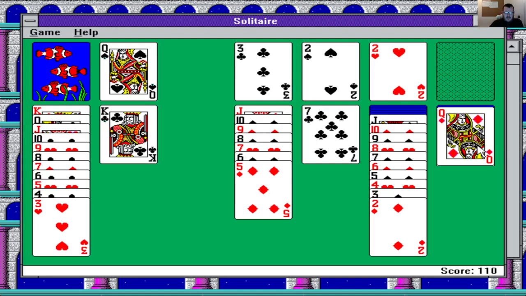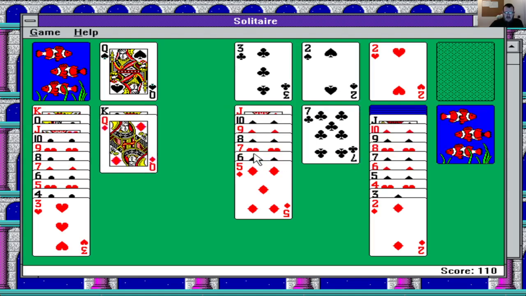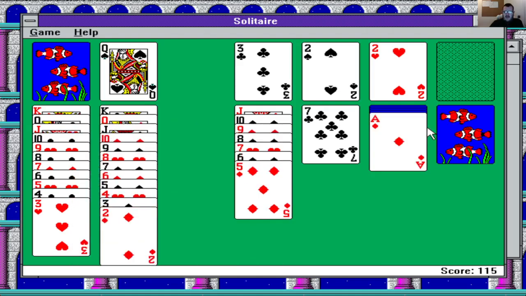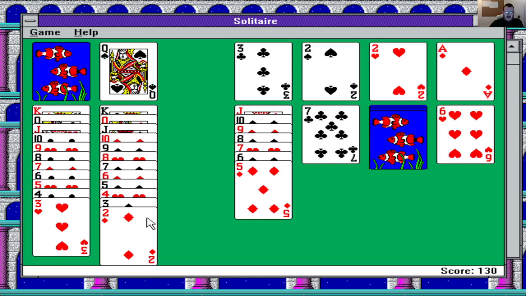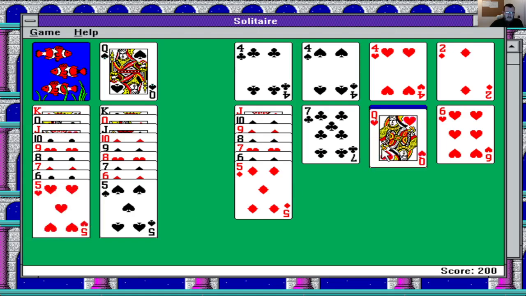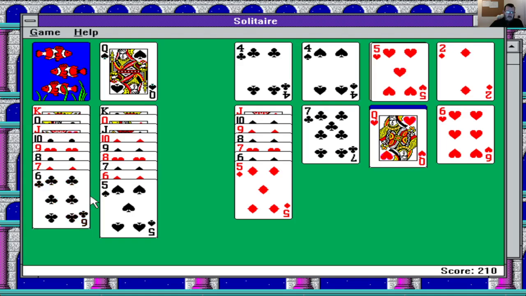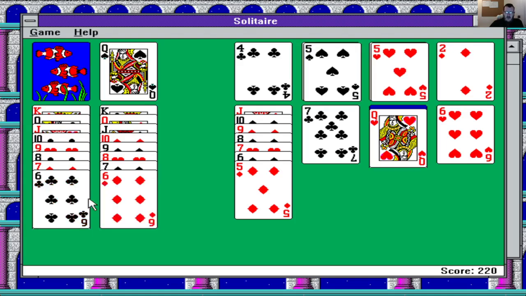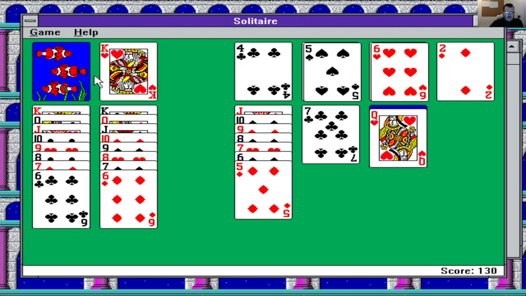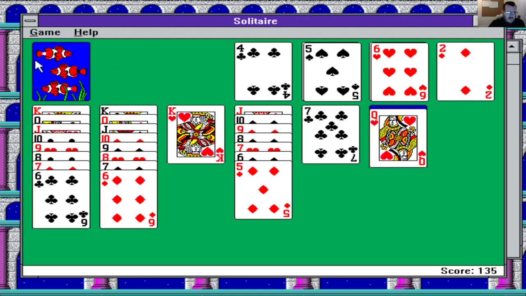There's two of hearts. There's the red queen I was after. So now I can move that across. Come on, give me a two of diamonds. Give me... There's the ace of diamonds. Thank you. And then we've got the 6 up there. The 3 and the 4 of diamonds are in that group up there. So I've now lost another 100 points: 230 down to 130.